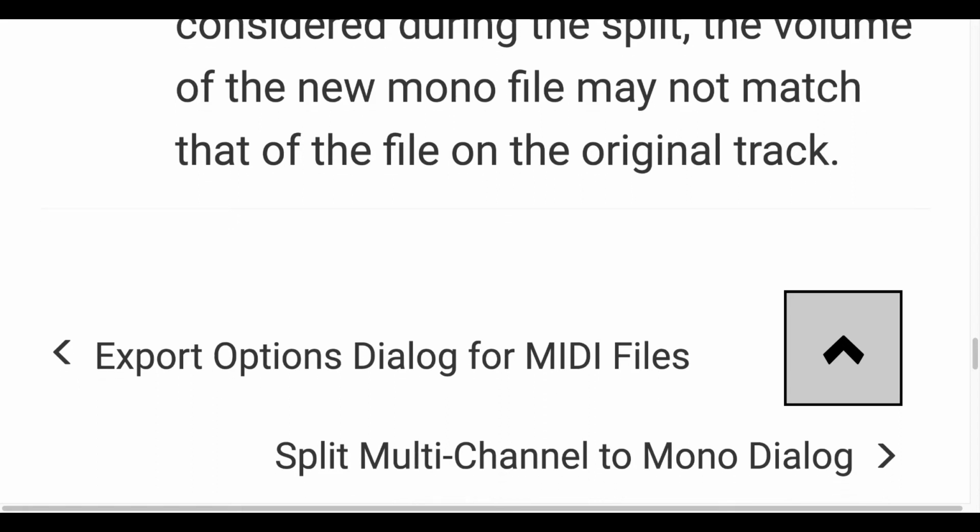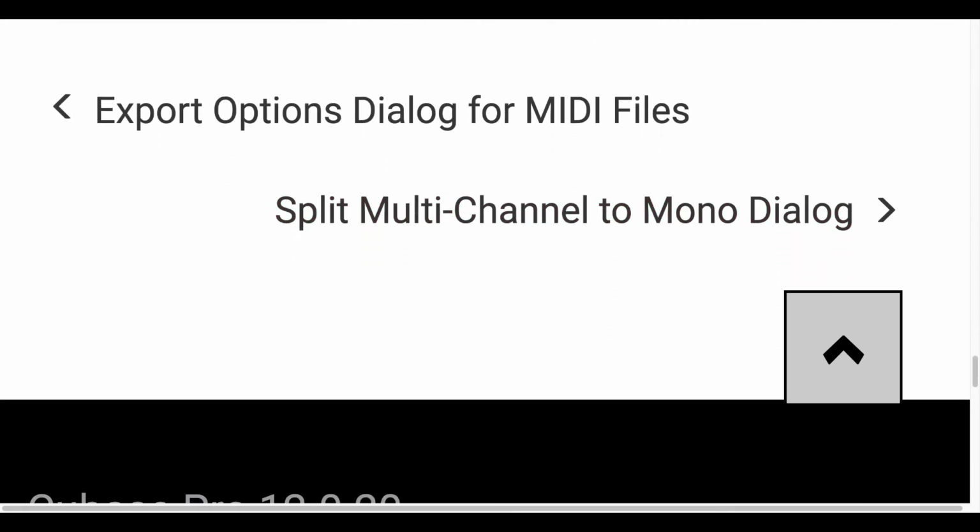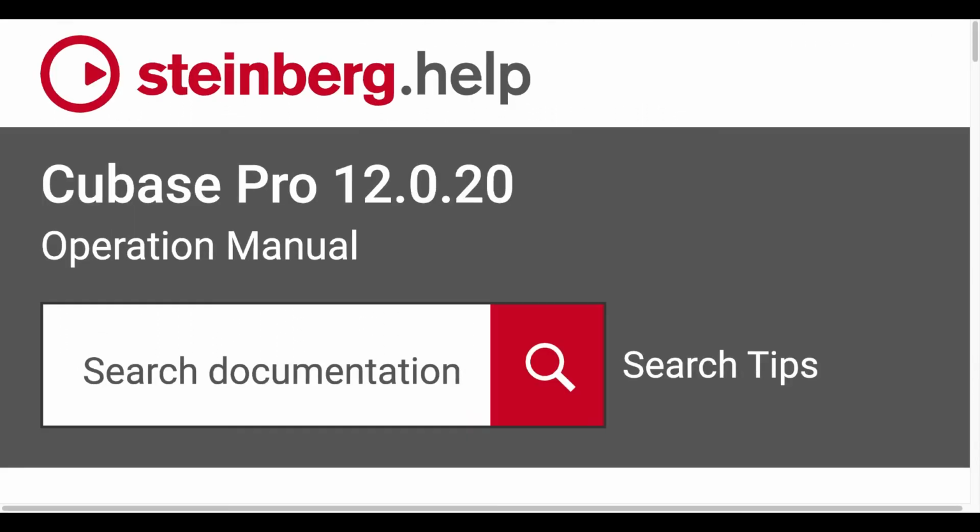Export Options dialog for MIDI files. Split multi-channel to mono dialog.